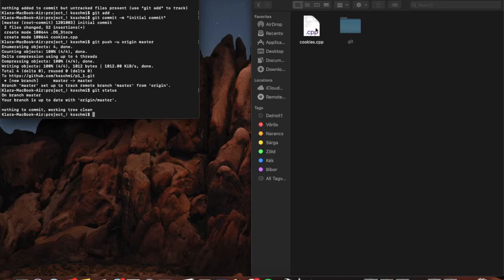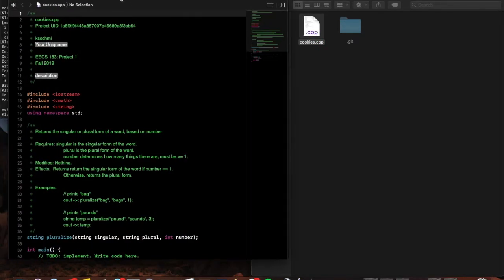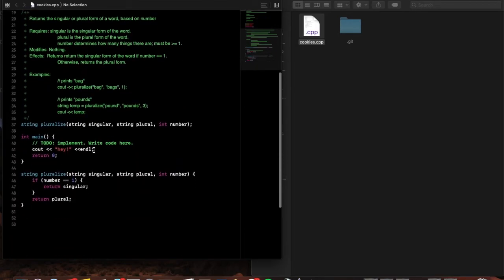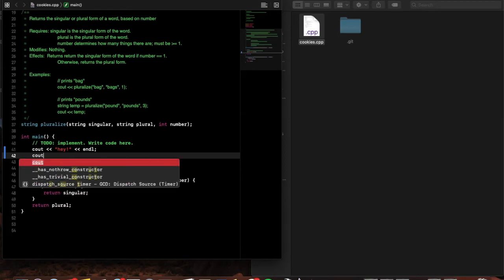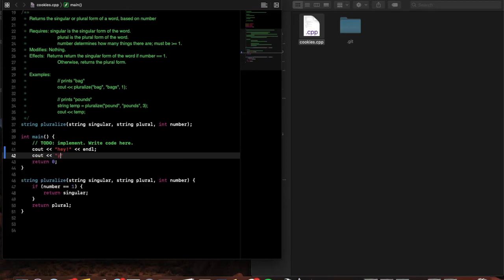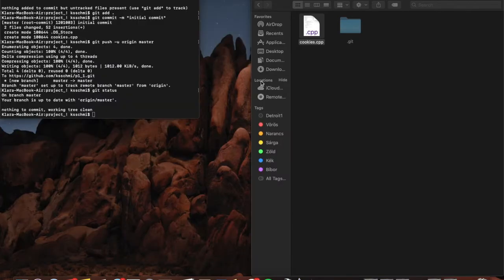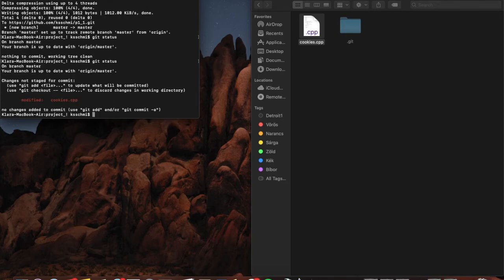So now you are free to edit your files and then add and push as you please to this remote repository. So as an example, we open up our file and let's say I just edit my code, add another cout statement to make it say, hey you. Sweet. Okay, so now I save that, I exit out of my file.